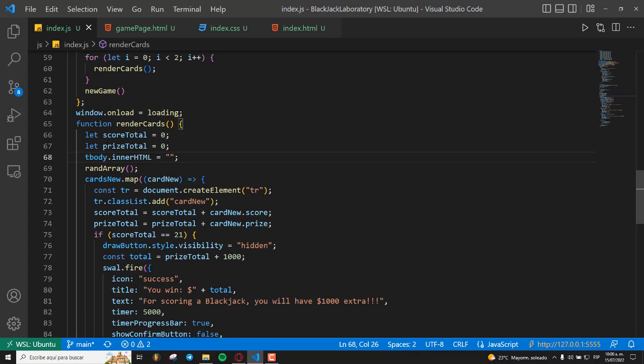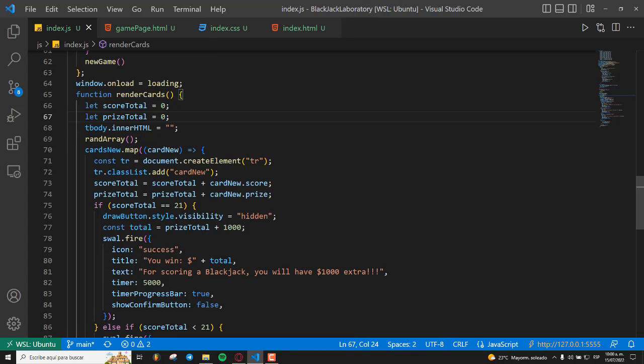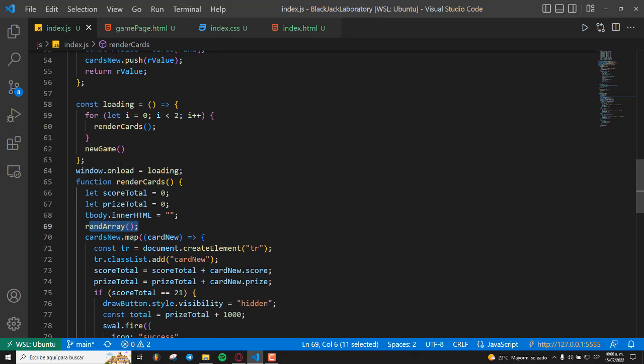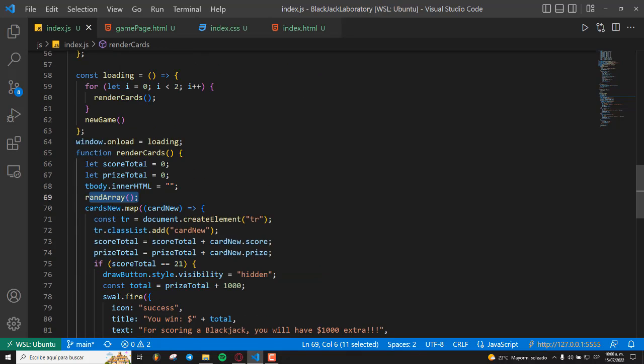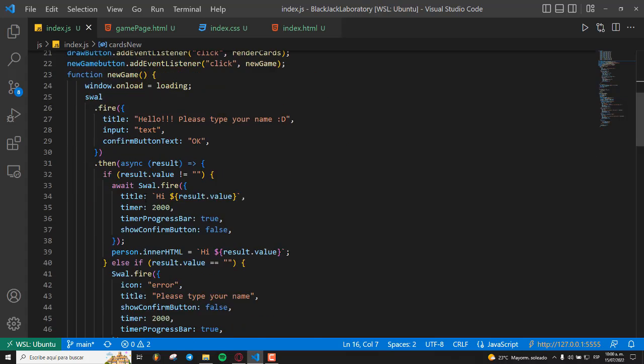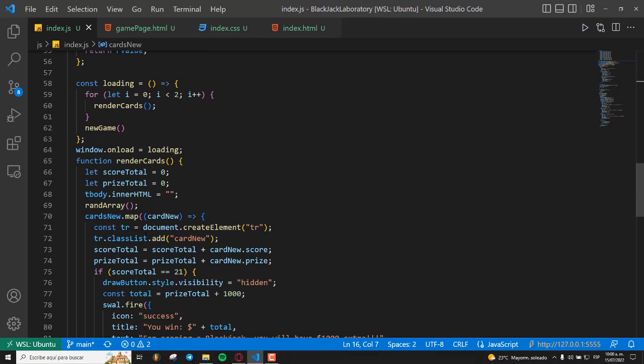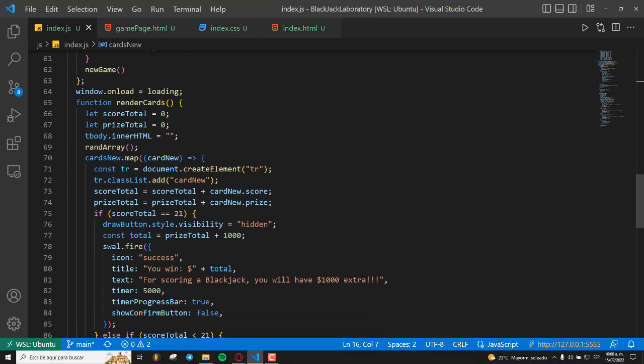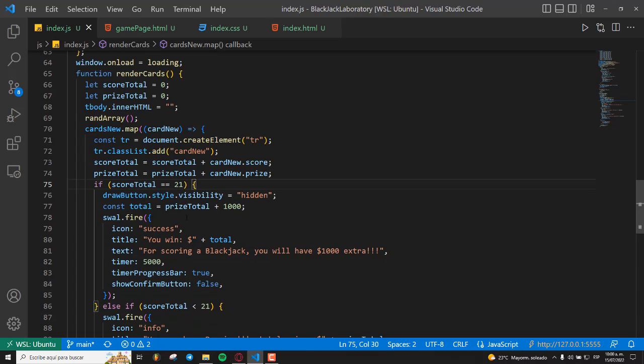We initialize right here the total score and the price and the total price. We call the random array method in order to have the first two cards, and we make a map for the array that we got up here in order to add all the information. So we keep accumulating the score for the cards and the price for the cards.